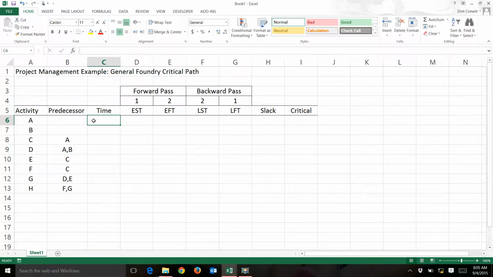We are provided with the time in weeks. Activity A is 2 weeks. Now we have the time in weeks for each activity entered. We can go ahead and start with the forward pass.